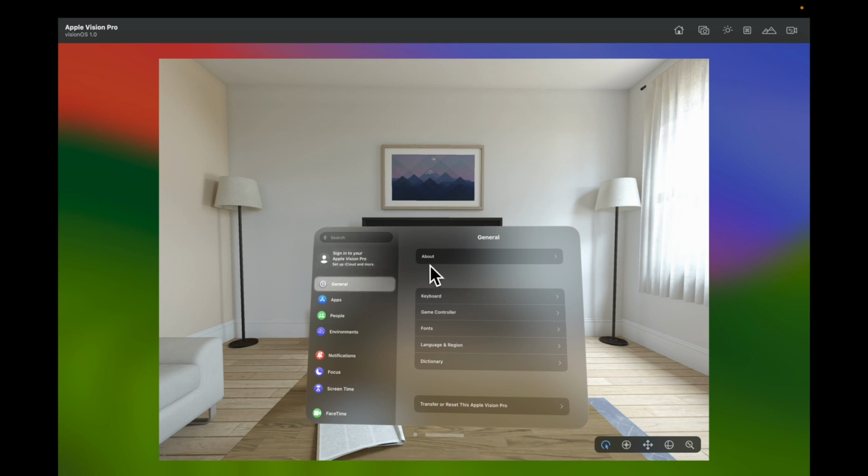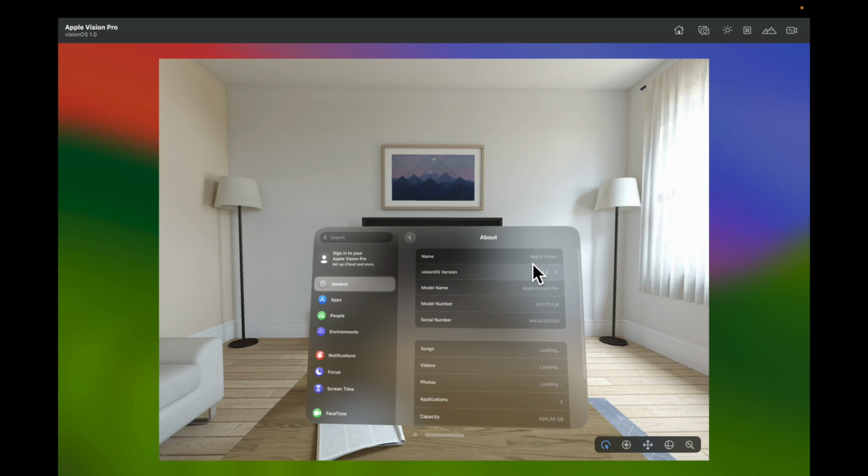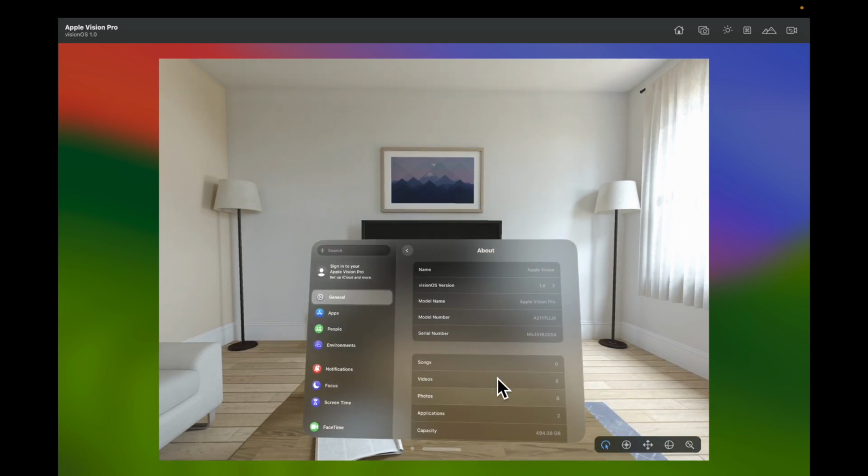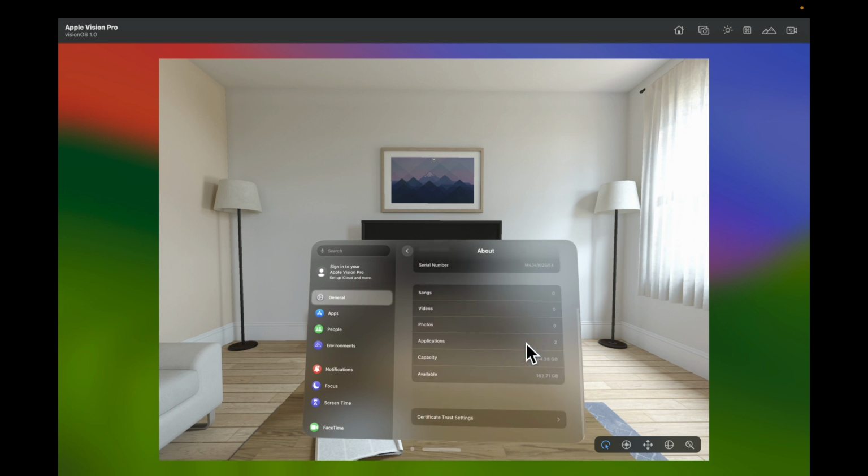So from the very top, pretty standard stuff. It's Apple Vision Pro, blah, blah, blah. There's not really too much insight here that you can get. One thing that I saw is that our capacity is 494 and available is 162. That might not be the real device specs, but it's still pretty cool to see that even our simulator has some limitations.